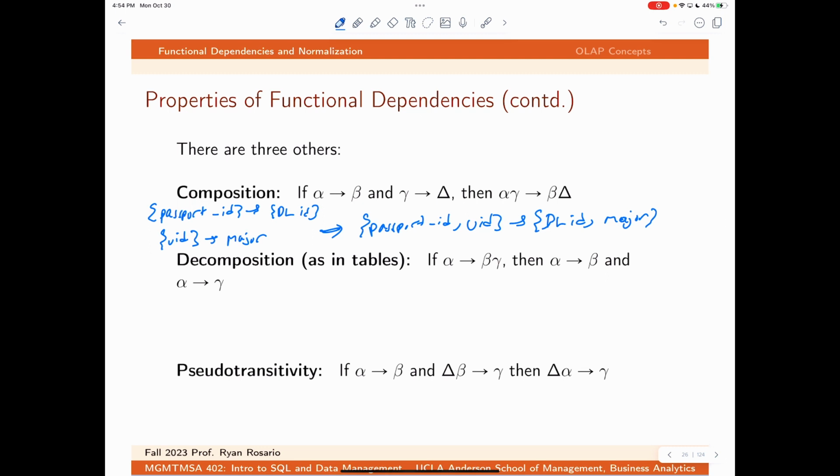Decomposition, as in tables. So we're going to do this a lot. If alpha functionally determines beta gamma, then alpha functionally determines beta, and alpha functionally determines gamma. So if UID functionally determines name and major, then UID functionally determines your name and functionally determines your major. Now there's a catch here. I'm surprised nobody brought it up. We're assuming here that every student has exactly 1 major. If we didn't, these functional dependencies wouldn't hold.